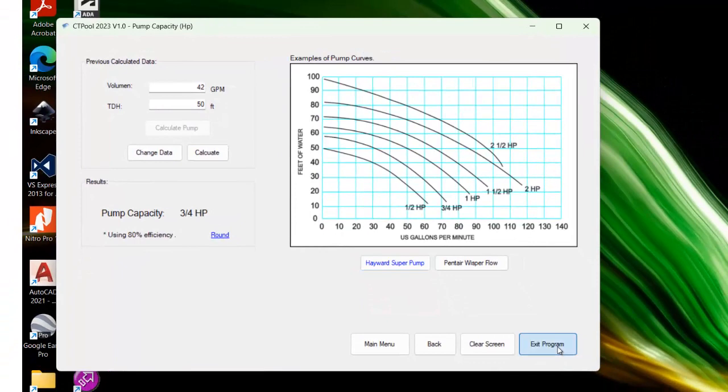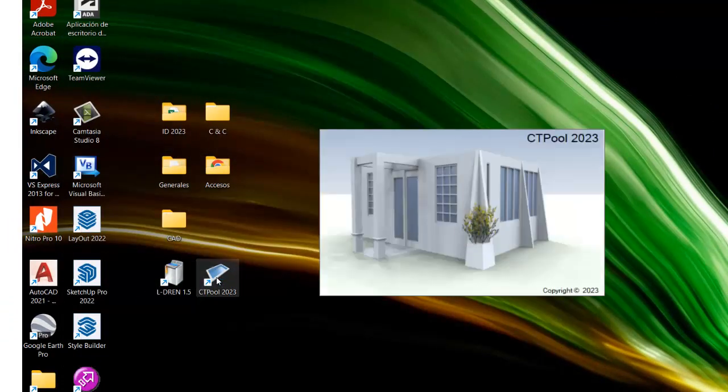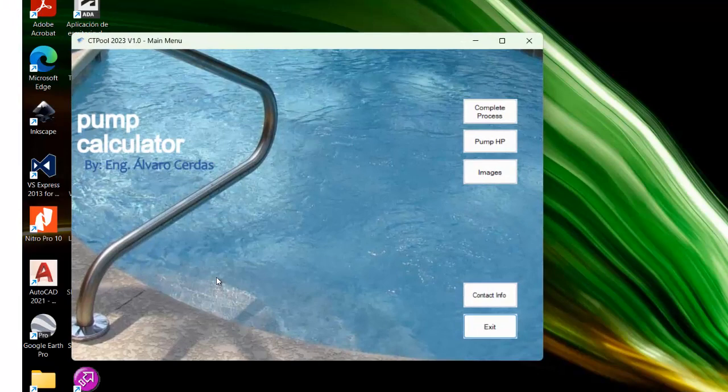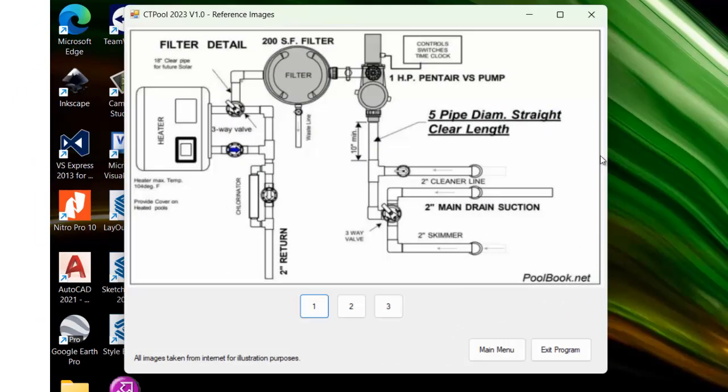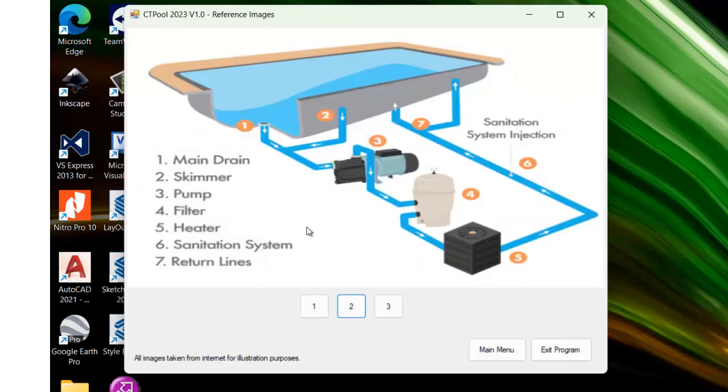Okay, we can exit the program anytime. Here's the icon again. I'm going to go back in just to show you one more thing. The program comes with a few images inside the program, so you can see everything that we're talking about is on these images, these graphics. It helps a lot to explain to yourself or to somebody what you are considering. For example, you can see here the heater, the filter, the pipes, the suction line, the return line, and there's more graphics. So you can see, very easy to understand.